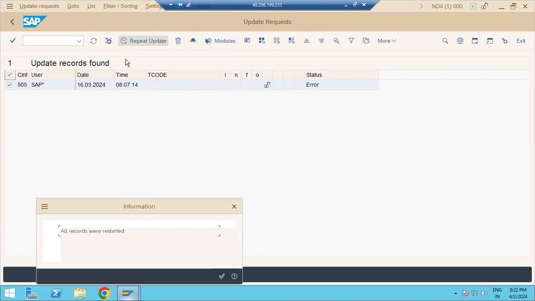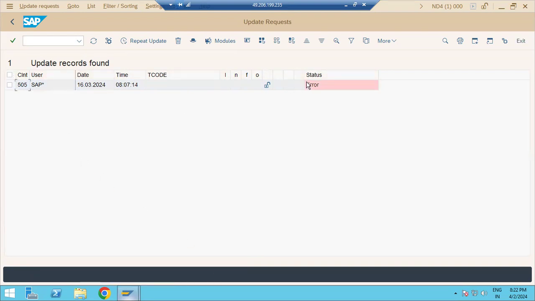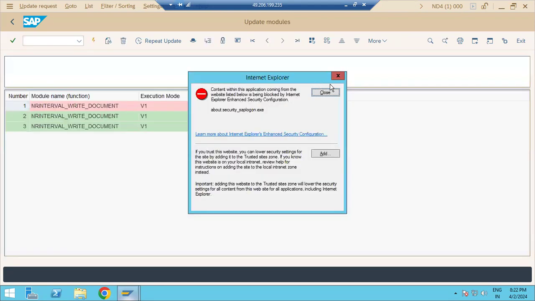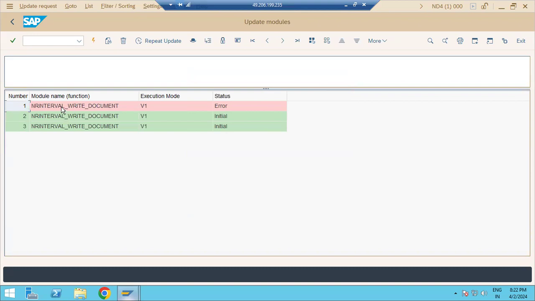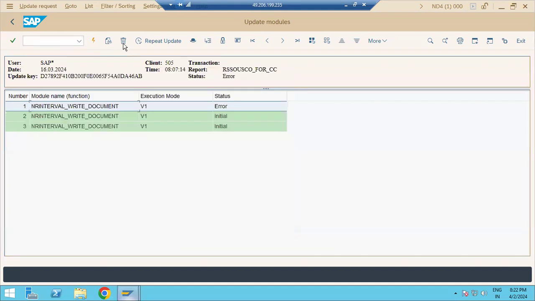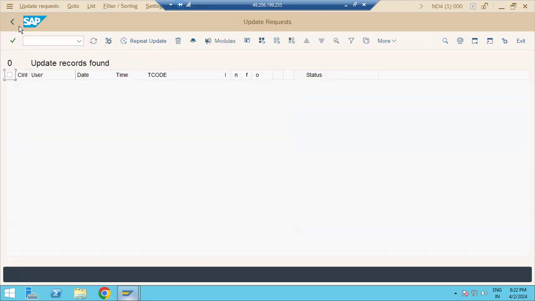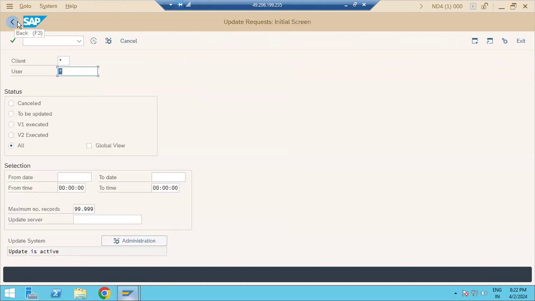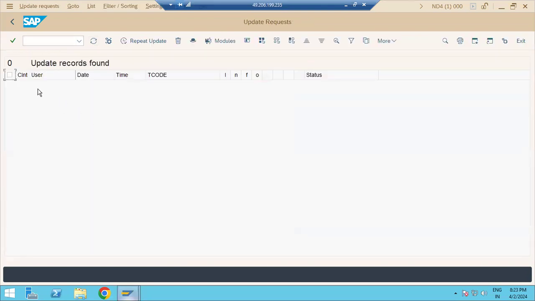If you repeat it, it will be processed. Sometimes the record will be processed. If not, sometimes what happens is that if the entry already exists and was already inserted another way, we may face a duplicate insertion, meaning the update was cancelled. Something is missing, and you will get an error message here. So we can clear or reprocess the failed update records here.